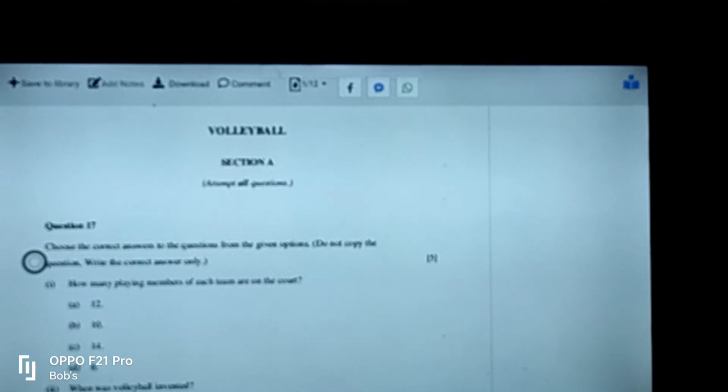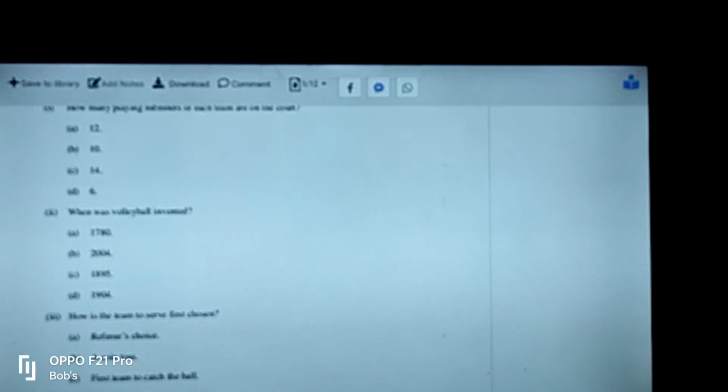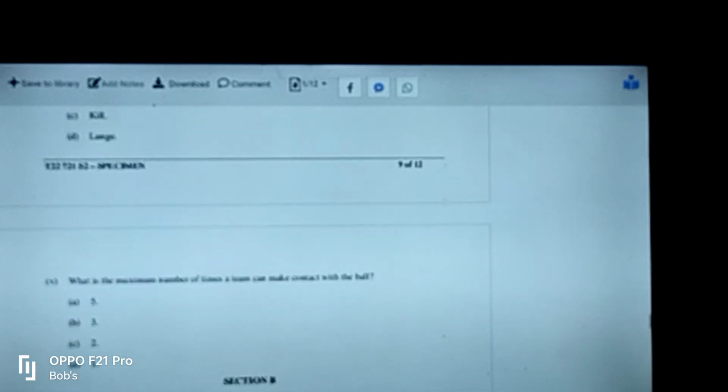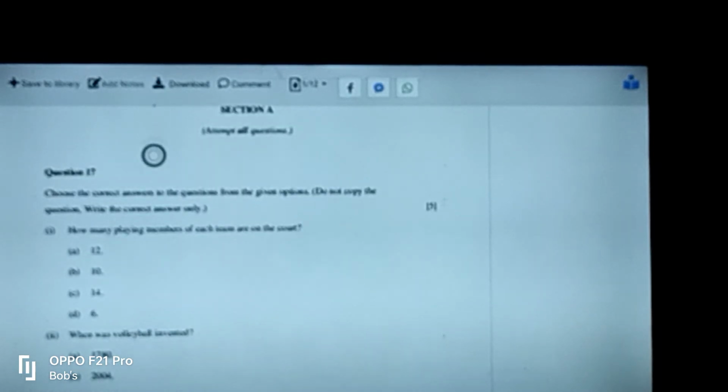Now we are attempting questions from volleyball, that is question number 17. 1, 2, as you can see the subsections 3, 4 and 5. Each question consists of 5 marks. How many playing members of each team are on the court? This means from each team there has to be on the court.